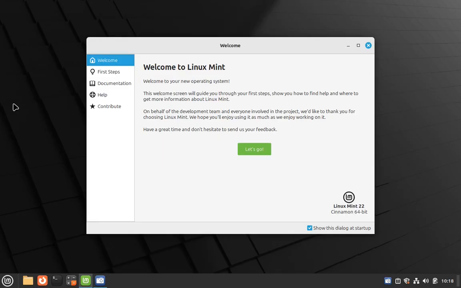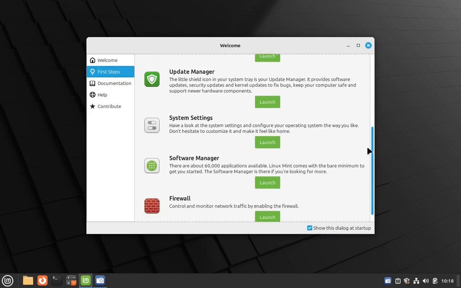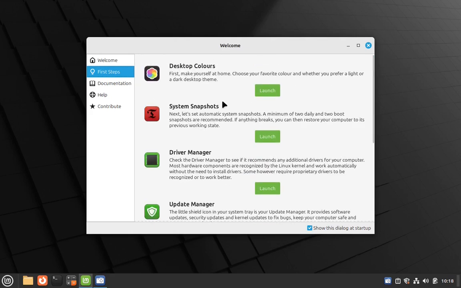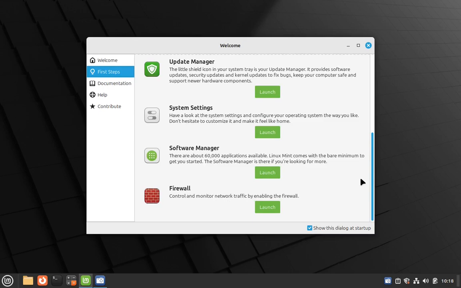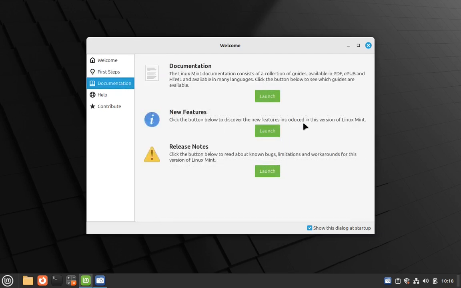So here we have a fresh installation of Linux Mint 22, and as you can see there's a welcome menu here. The first steps in the welcome menu are pretty good. You can follow this along as much as you want. We're not going to be covering system snapshots, driver managers, or the firewall. We're going to be talking mostly about the Cinnamon desktop itself.